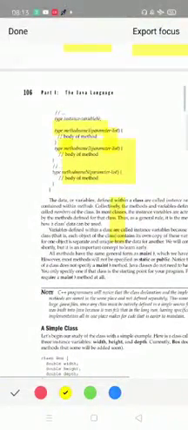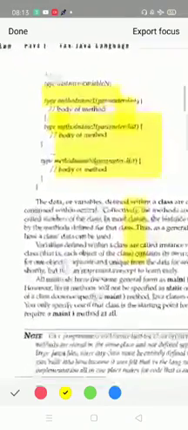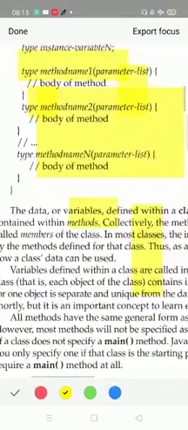Please remember, in case of Java, you don't have to terminate the class body with a semicolon, whereas it is required in C++.